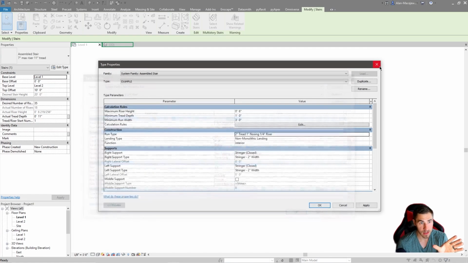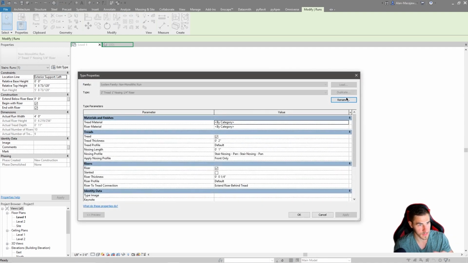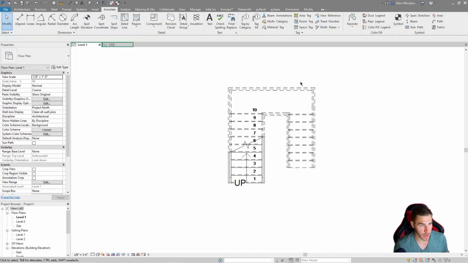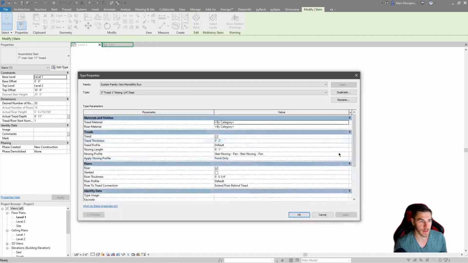Another way we can get to this is if I tab to this particular run. We were looking at all the instance properties before, but you can see, oh, here's that particular type, and I can edit that type, and then we are back here. So for the sake of this, I'm actually going to go back into the stair, edit the stair type, and then look at the run type.